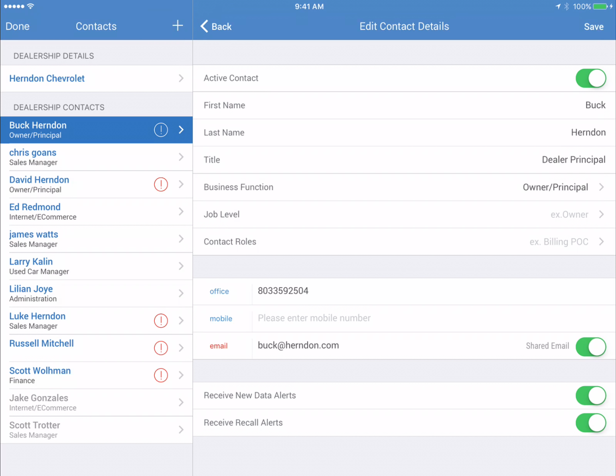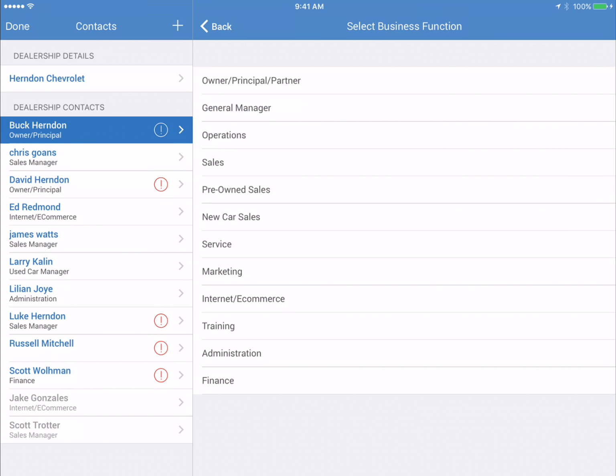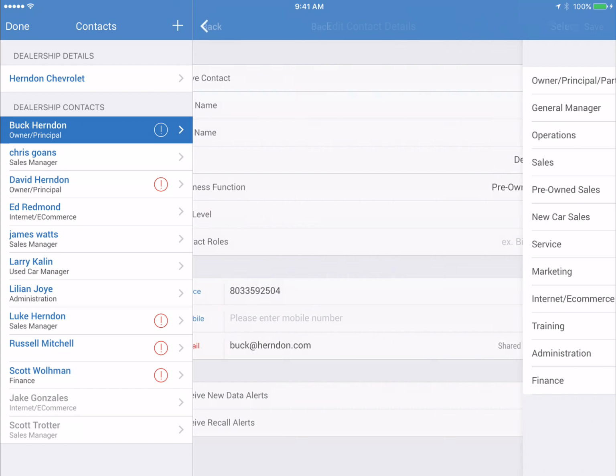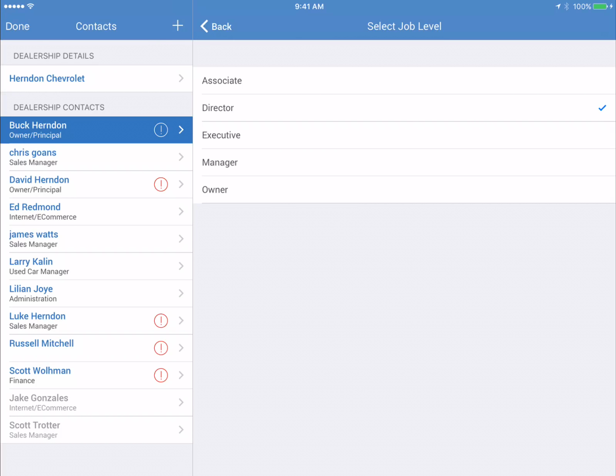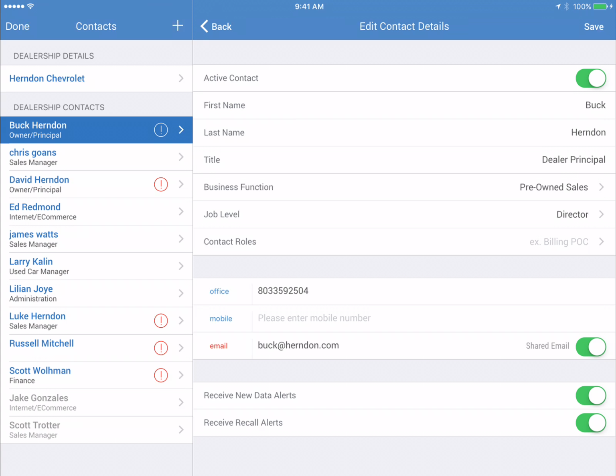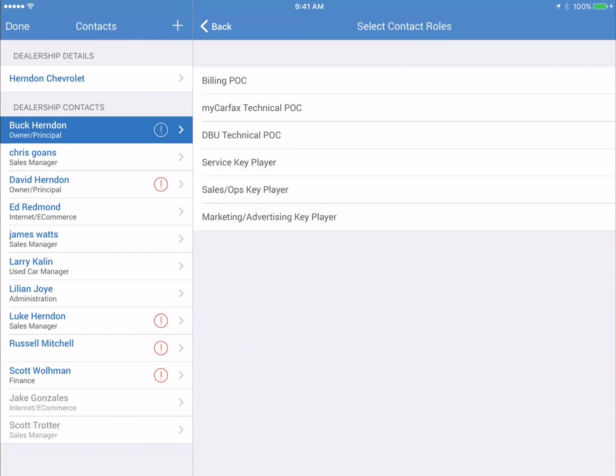Let's say Buck has a title we got here of dealer principal. That's great. His business function is owner principal. But let's say that Buck is the pre-owned sales director. And so I'm going to click pre-owned. You're going to go, that's awesome, Britt. What did you just say? You said he's a pre-owned sales director. I do not see that business function anywhere. Well, guess what we can do? We can layer stuff. So pre-owned sales, I'll go back, and then I'll look at job level right under it. What's his job level? Director. Now Buck is the pre-owned sales director. And his contact role may very well be he is the service ops key player.